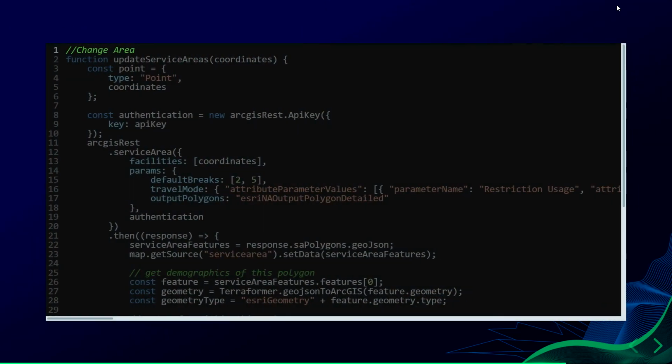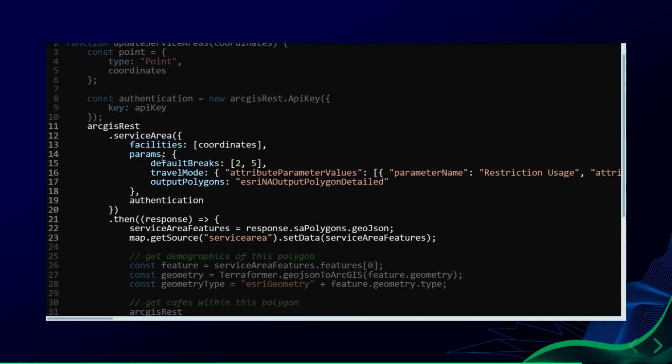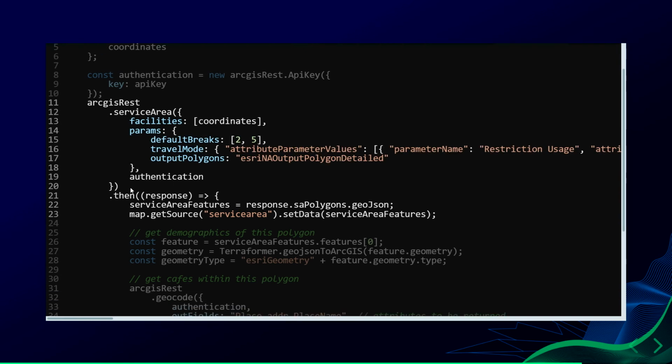The way our application is going to work is that every time we make a change to the drop-down menu in the top right, so every time we choose a different office, it's going to run this update service areas function. As part of that function, we're going to use the service area method of ArcGIS REST, which takes a whole lot of parameters. So make sure that you check the documentation because you can be really nitty-gritty with what you want your method to return. And in the end, after I've set all of these, we have our promise, our response, which will return a polygon, and we use that to update our data source from the previous slide.